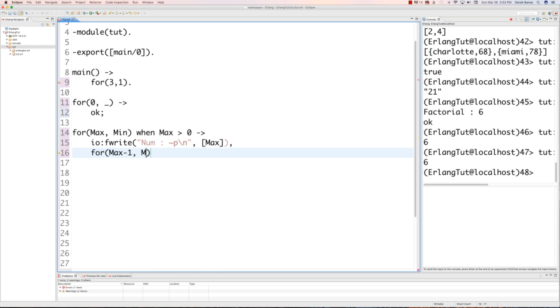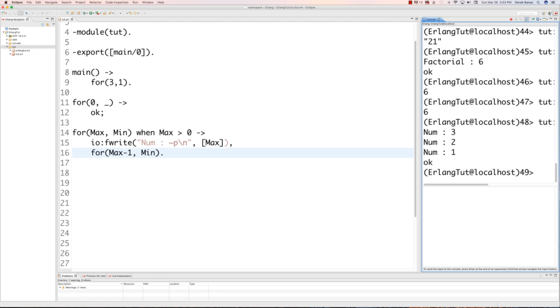So max 1 and min, and we can run that guy. And there you can see it decremented those values from 3 to 2 to 1, and then it printed out OK. All right, so there's how we can do a whole bunch of different things with recursion. We're going to do some more with recursion as the tutorial continues.